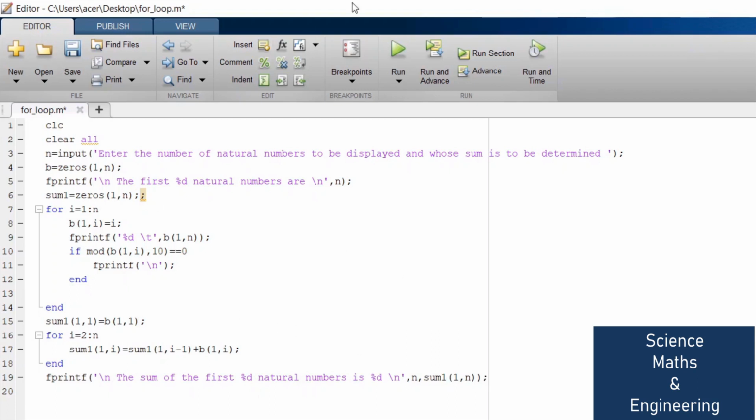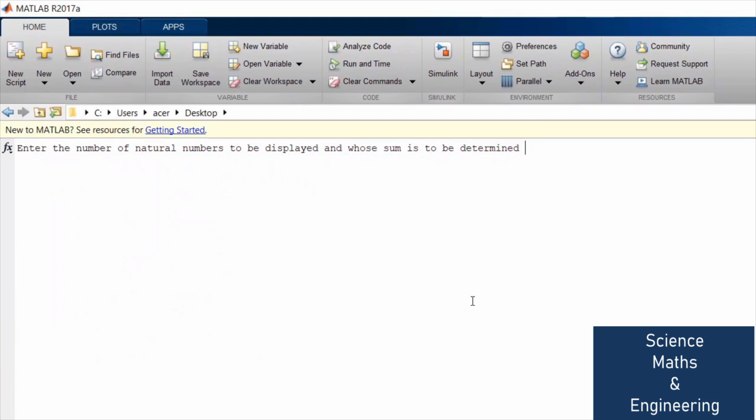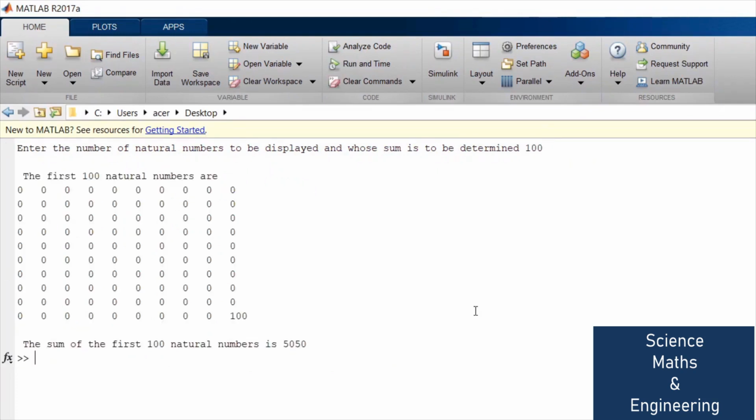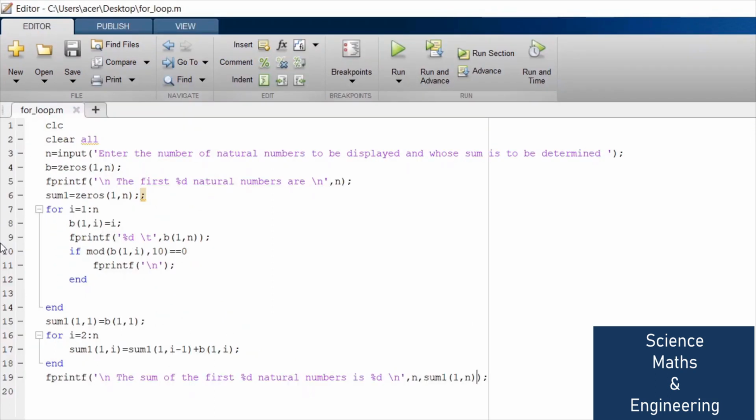Okay. So now we can run it. Let it be 100. Okay. Now it made a mistake. What is the mistake? Here we are putting 1, n, whereas we need to put 1, I, so that each element is displayed. If we put n, only the last one is displayed. Let us run it again.